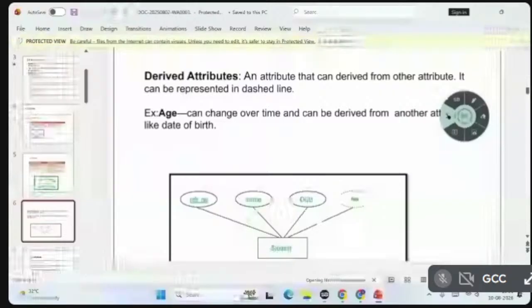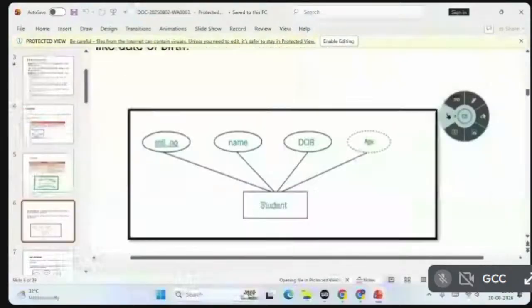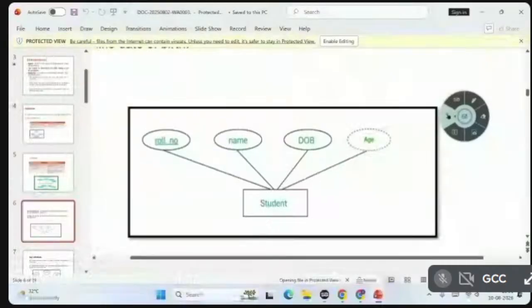Then what is the representation? Dotted ellipse. If you observe here, age has a dotted ellipse. This we call a derived attribute. An attribute which is derived from other attribute. Example, age. From age we can derive date of birth. Clear? Note it down.